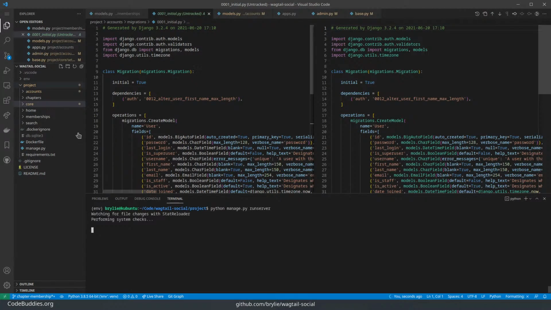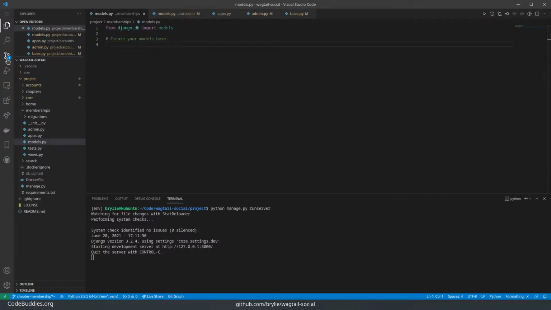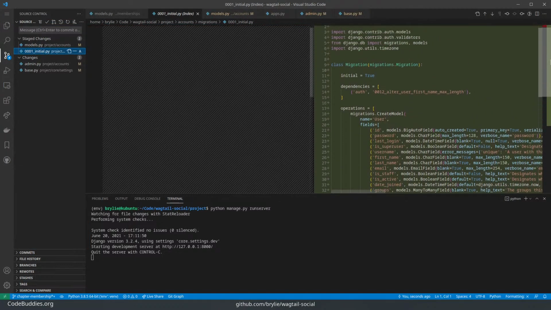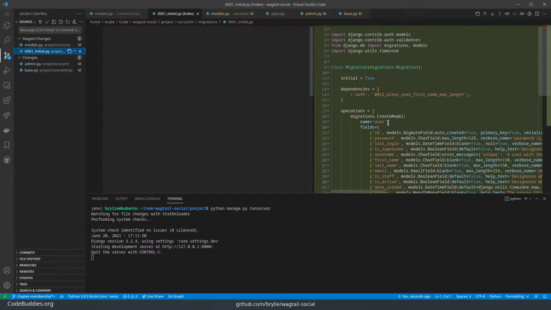I think it was just the migration history. The account migration had been created early in the project and had been applied against the database. User model.